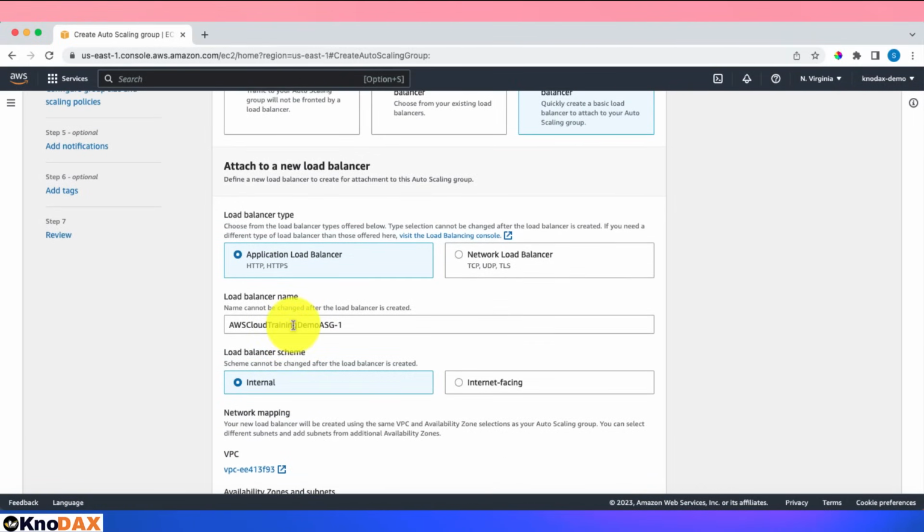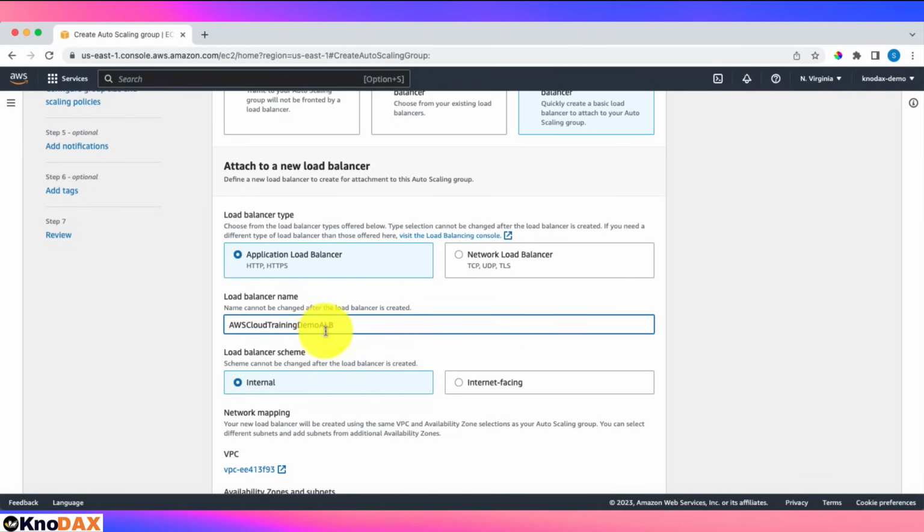In this demo, we also have the same type of application. We have web servers running on our EC2 instances. So we'll choose application load balancer. Now we need to name this load balancer. Okay, let's name it. Let me copy and paste this name. It is AWS Cloud Training Demo Application Load Balancer.